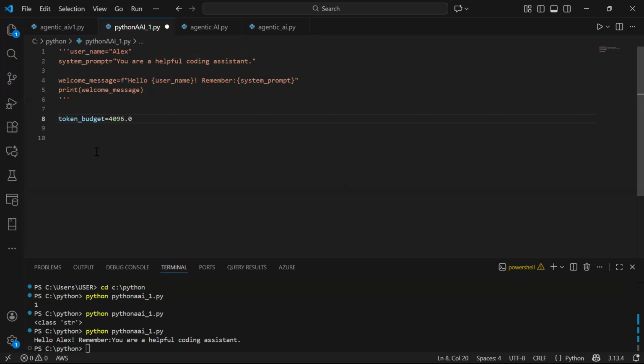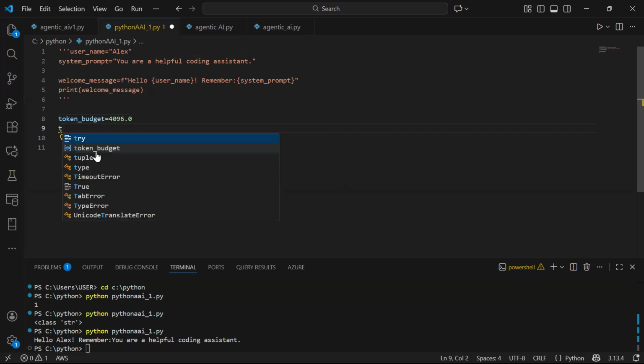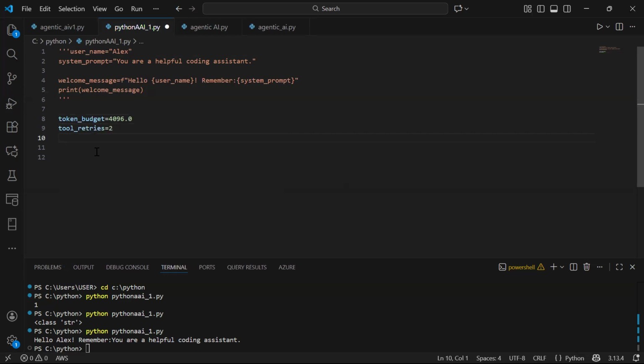Okay, and then we will create another variable. So, tool reprise. Okay, so I'll suppose say 2. Okay, now so these are the two variables. So the first one is float, and the second one is an integer.